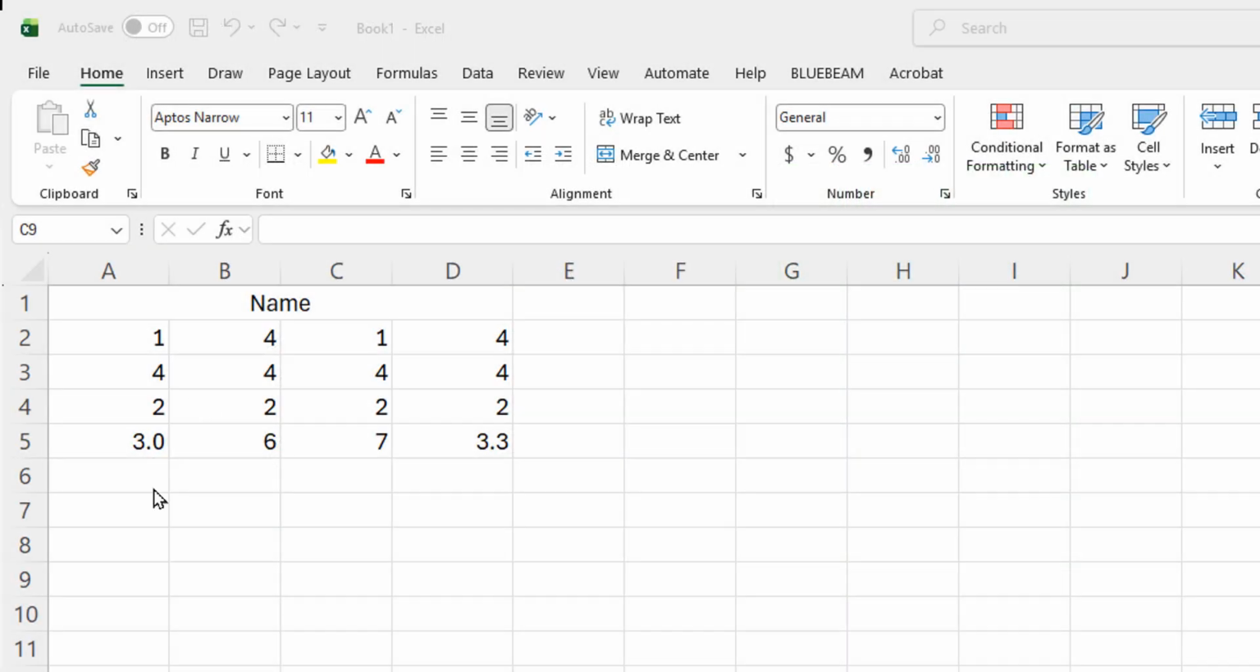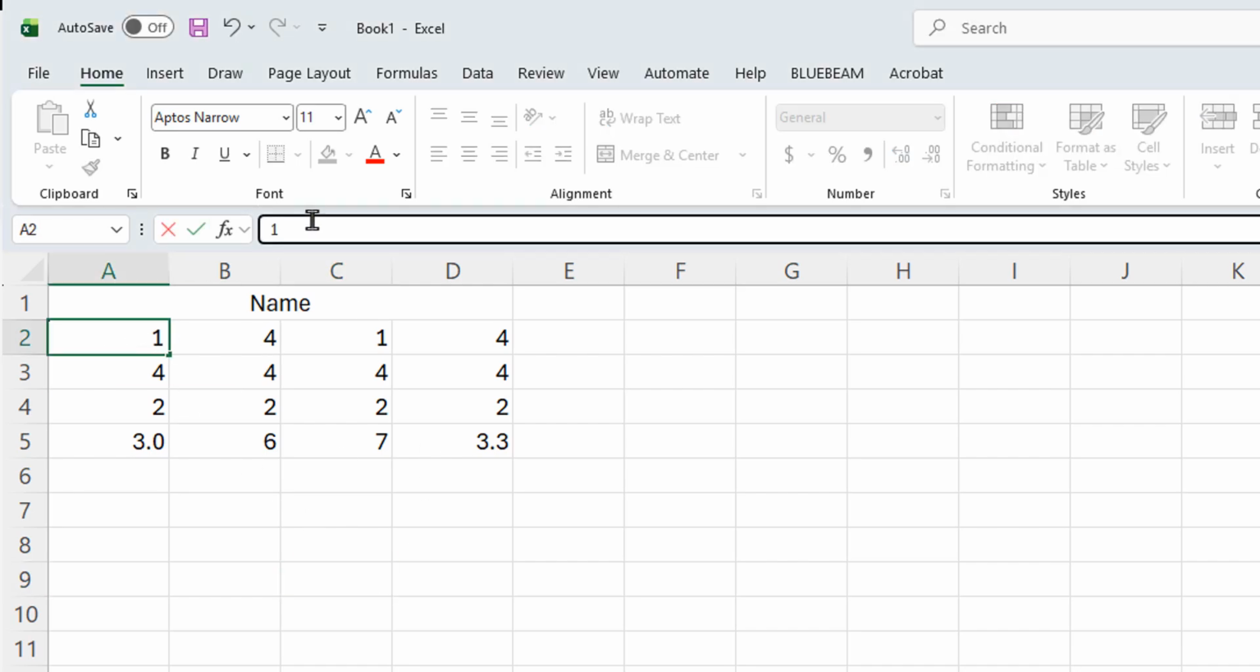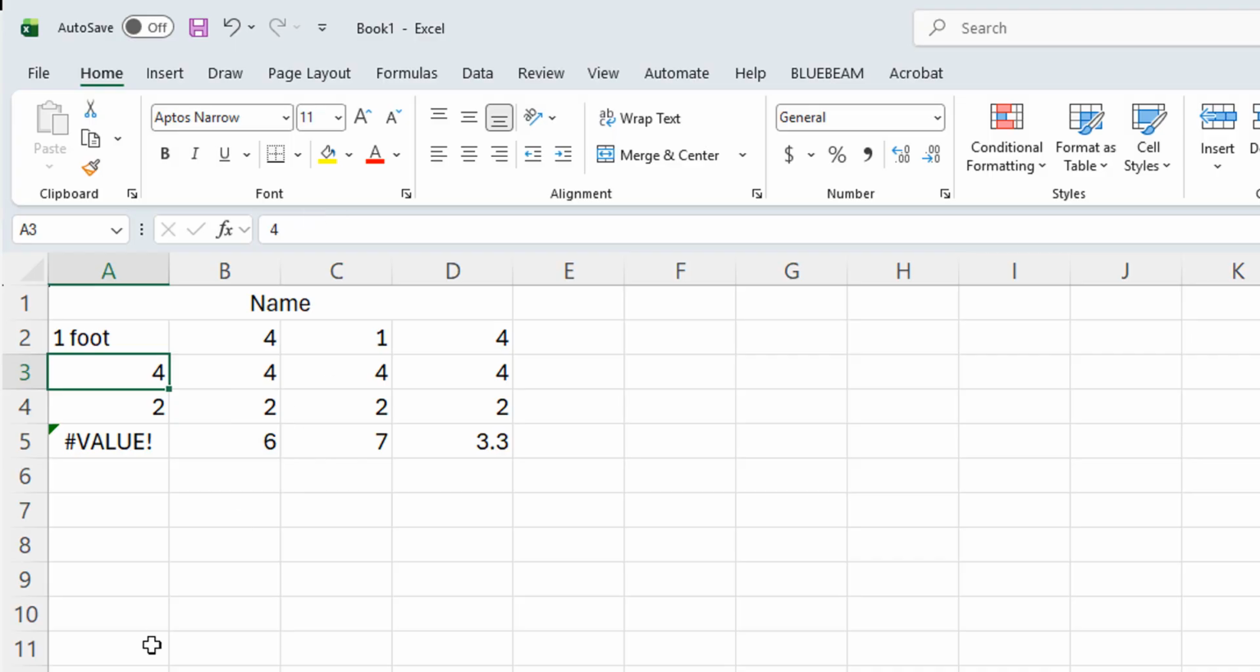Now when using numbers, adding and so forth, you can't type in like 1 foot. You can see right away when I type in 1 foot, it got a value down here. So we can't, how can you add 1 foot to 4 or 2 or whatever? So it doesn't understand that. So let's undo that a second.